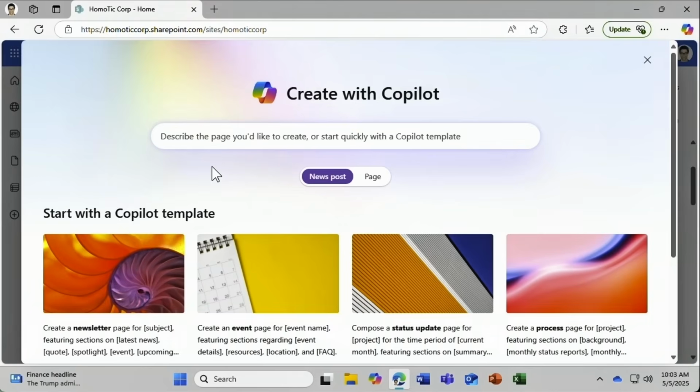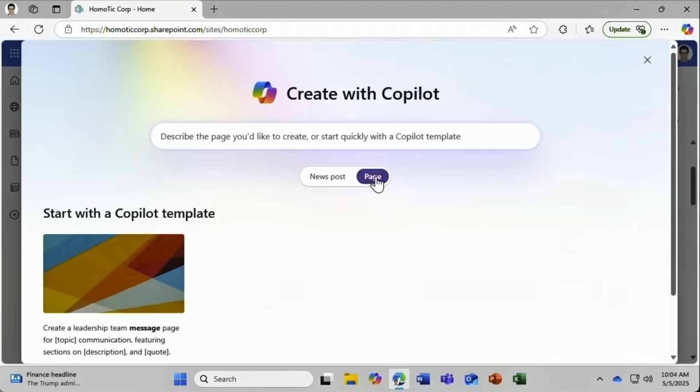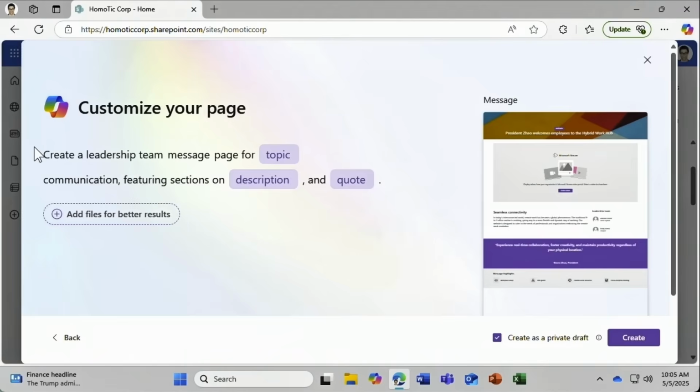Here you'll find the prompt area where you can enter an open prompt, as well as a list of templates to choose from. By default, you'll see templates for a news post, like creating a newsletter page or an event. You can instead select the Page filter to display templates for pages. I'm going to select a page template, create a leadership team message page for topic communication featuring sections on description and quote.